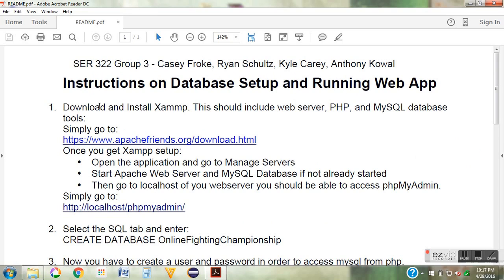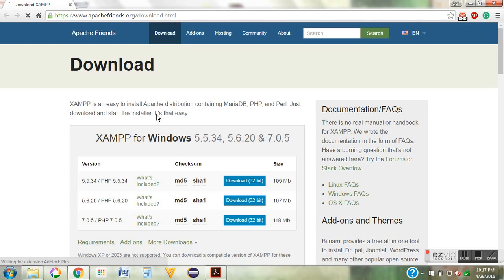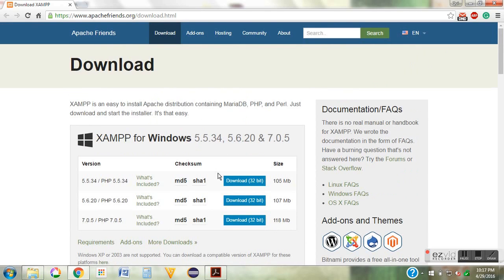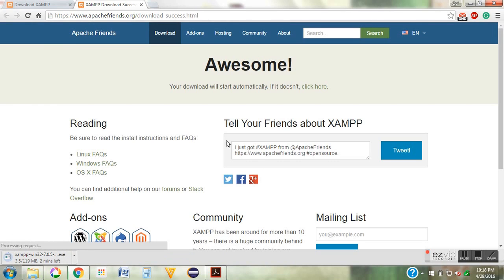Firstly, we're going to download and install XAMPP. So either bring this into the URL or simply click on it, and it's going to bring you to that website. Go ahead and download for the appropriate OS. For myself, I'm running Windows 7. Go ahead and do the installation of this, and we'll be right back after this short installation download.